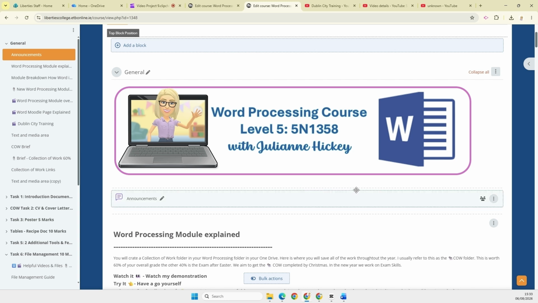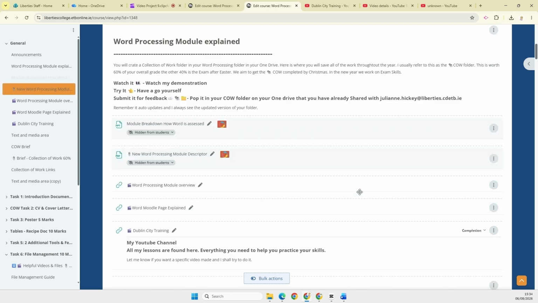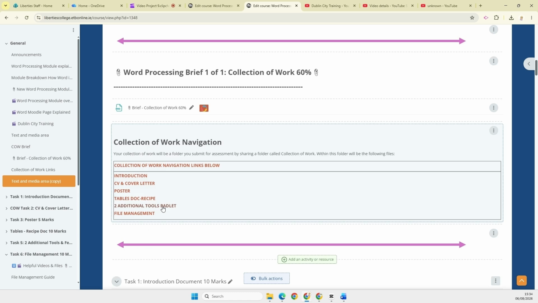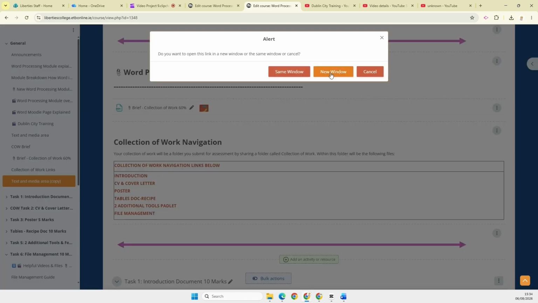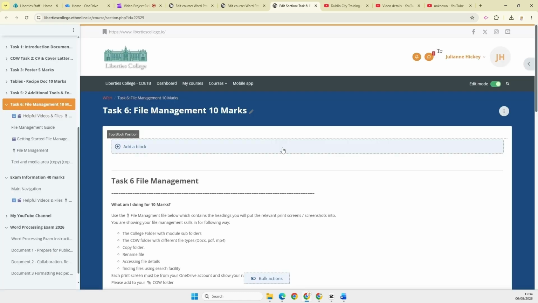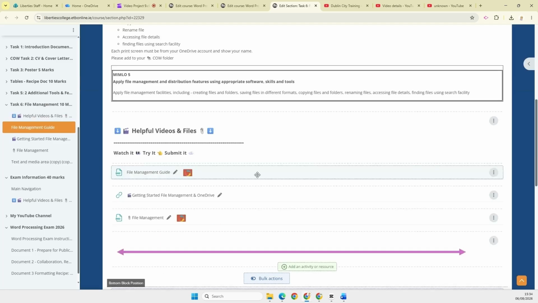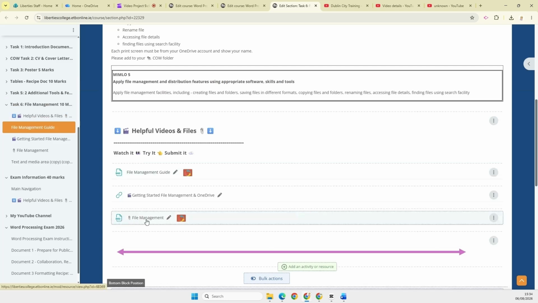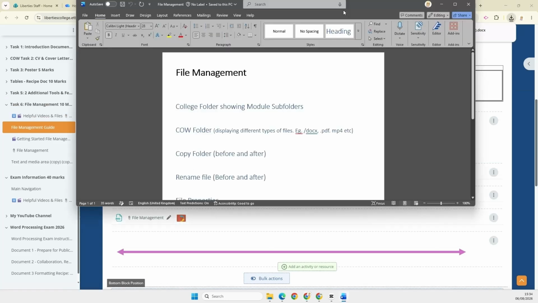This is the final task you're going to be doing for the word processing course, task 6, which is file management. So let's scroll down to the navigation, click on file management, and we're going to open it to see what we need to do. It'll describe what you have to do, but the first thing you need to do is download this file here. See the way it says doc and there's a little paperclip? Click on file management and it will open up a document that you're going to be working from.